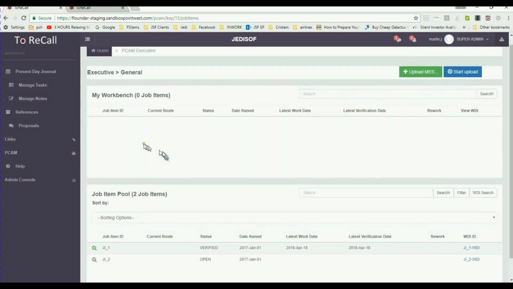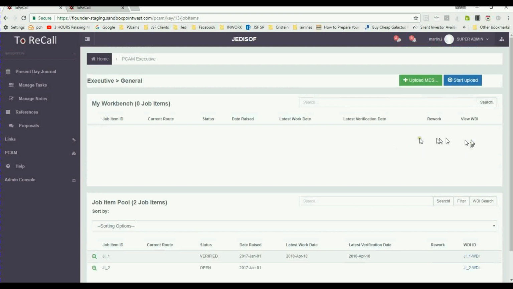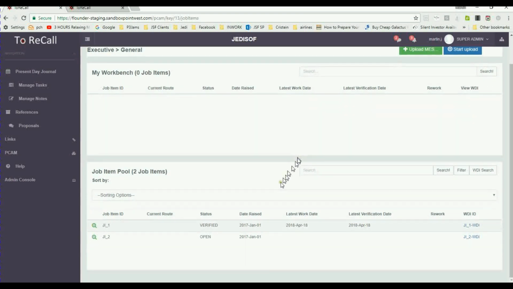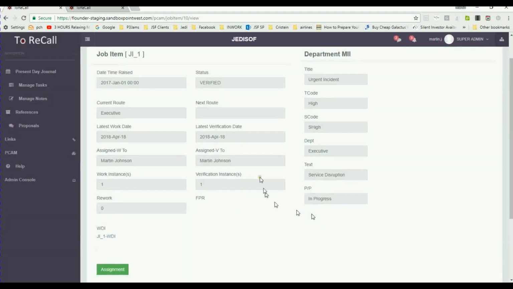The user then has a workbench up here, which is once they have assigned them a particular job item, or if they're verifying a particular job item. Once in this job item, you can get the information of that item and see what the verifications or the instances are for that particular item, and if there's any rework associated with that item.